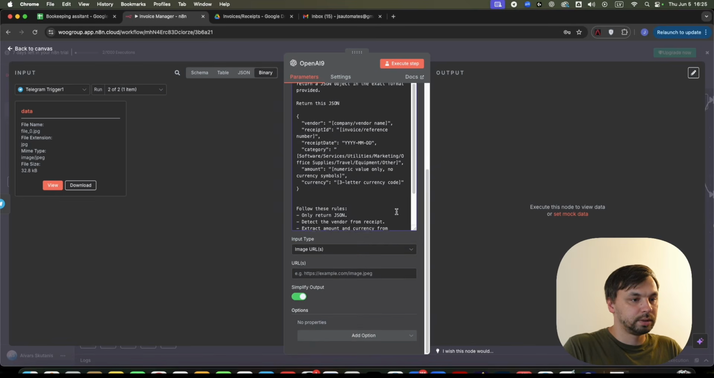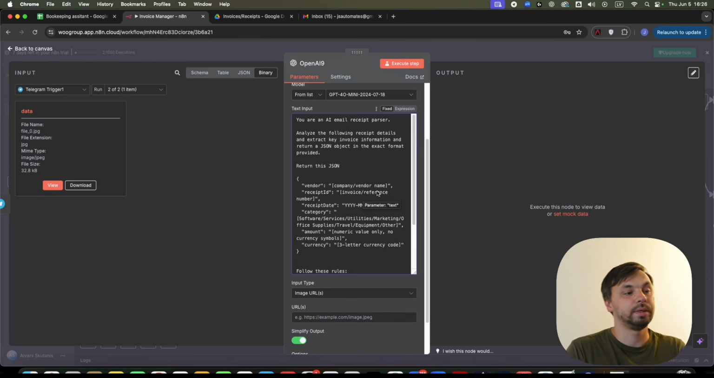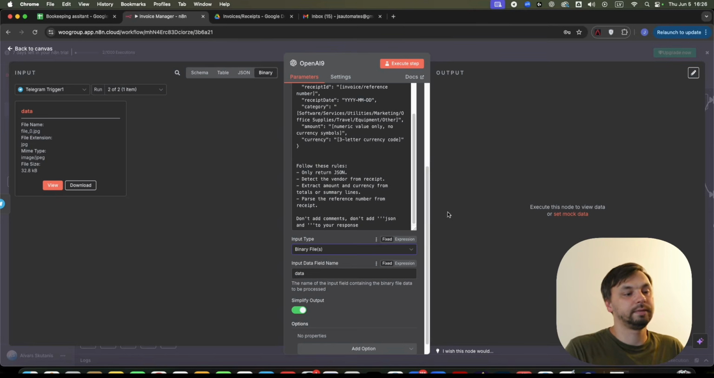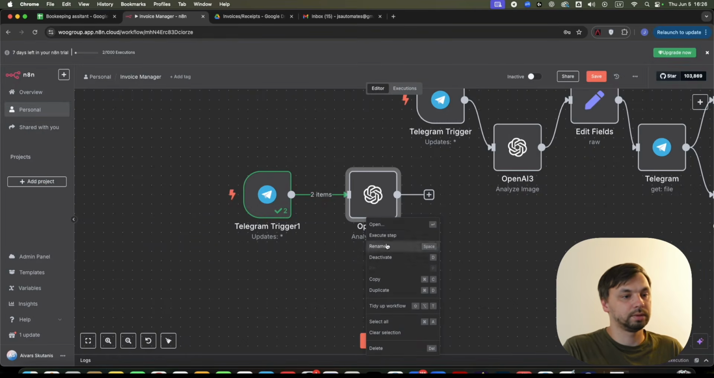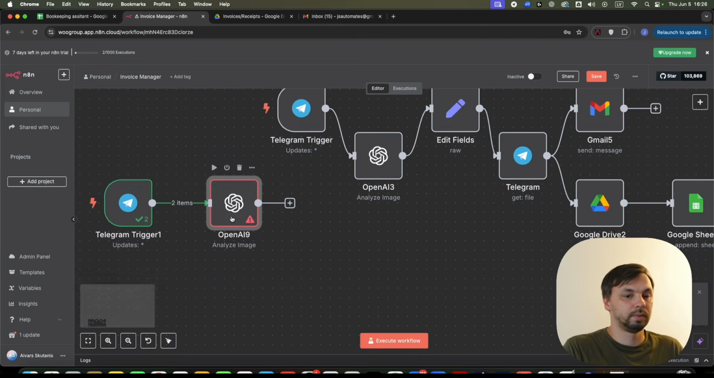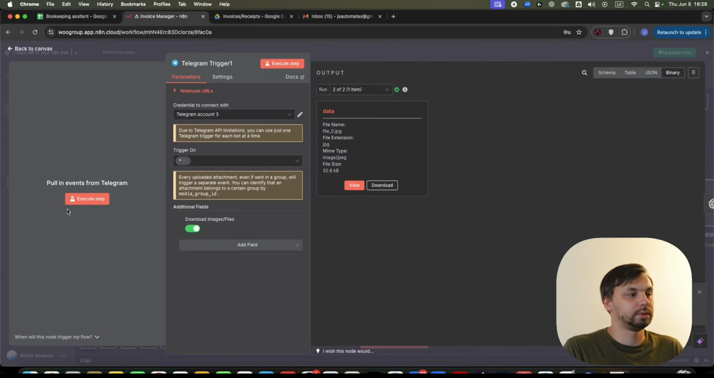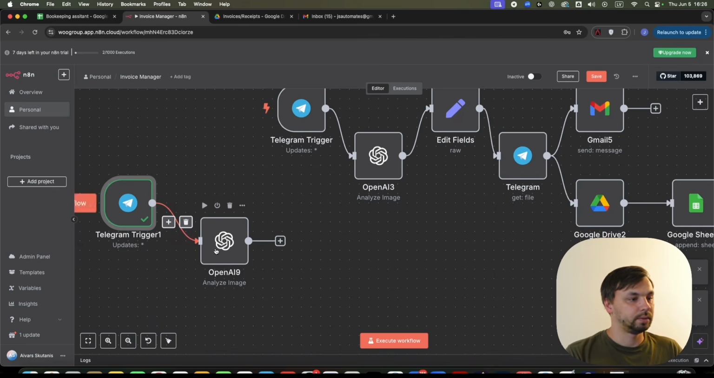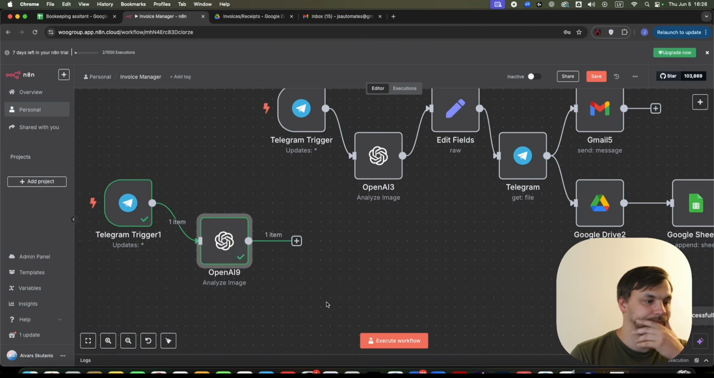So it is just to analyze receipt details and extract what we need for this receipt. And the image will be a binary file, and the input data field name is data. Simplify output, yes. Okay, let's run this. For some reason, let's just execute this step again. Now it's all good. And execute step. Now it's analyzing the image.